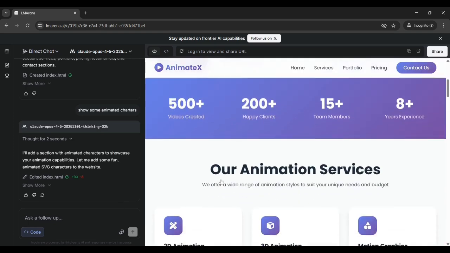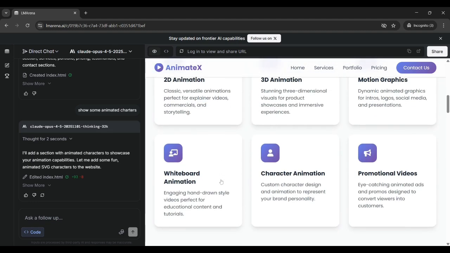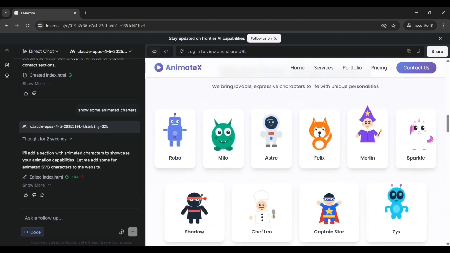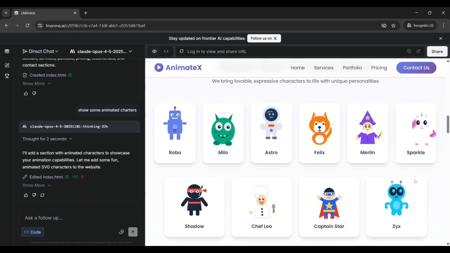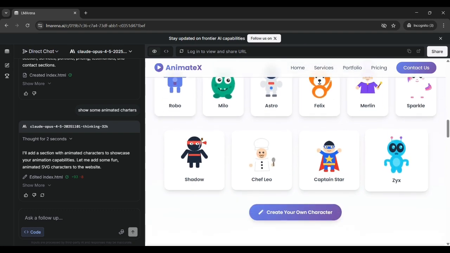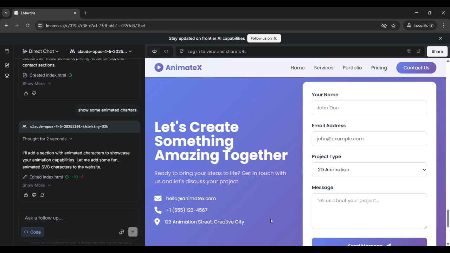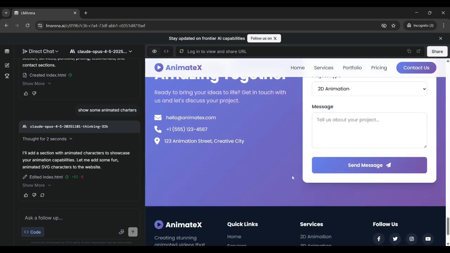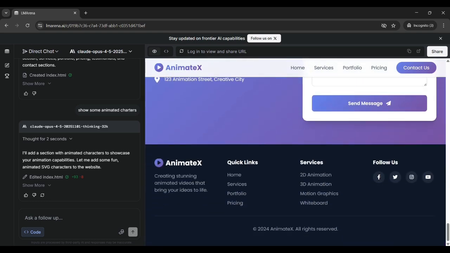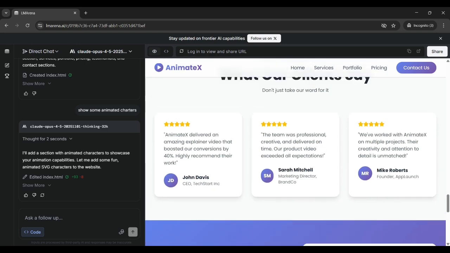So let's check here. Let me scroll down. It's perfect. Oh, here are the characters. As you can see, it added the characters automatically. I did not have to upload a video or anything else. Here you can see the website is fully ready without anyone's help.